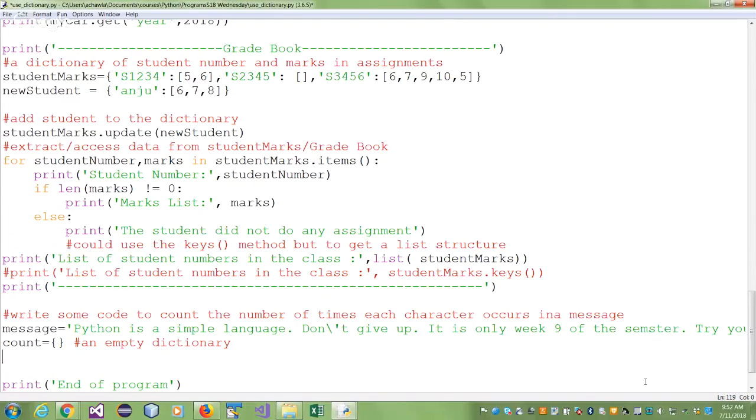Okay, now I want to go through every character in my message. So I want to browse my message and pick up each character. If it already occurs, I want to increment the count. And if it doesn't occur, meaning I see it for the first time, I add it to the dictionary. Otherwise, I increment the count that is already available, right?